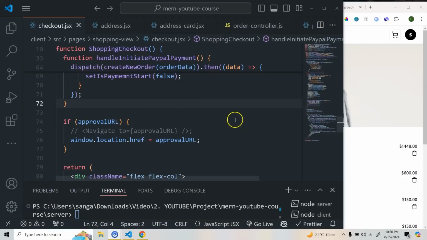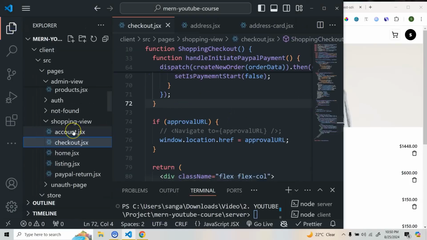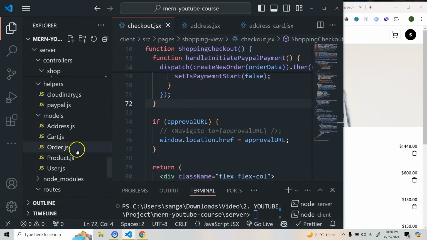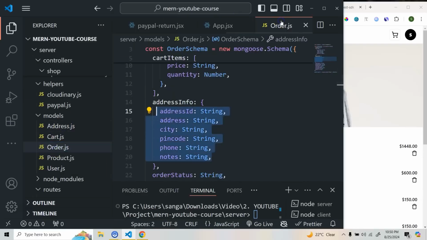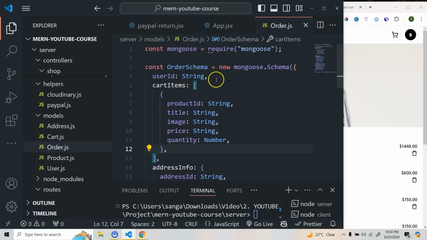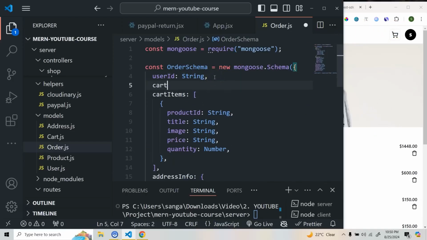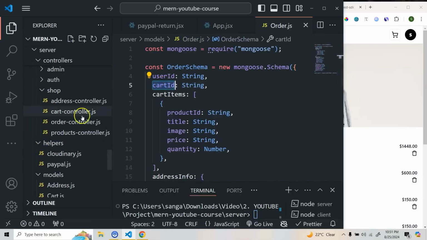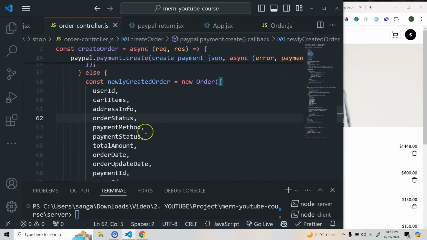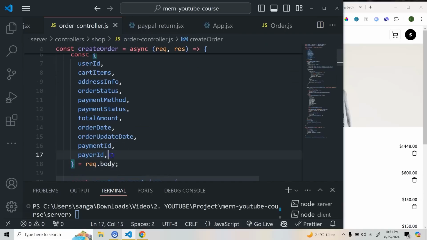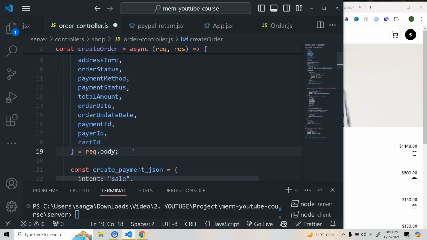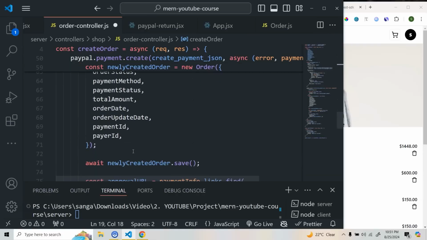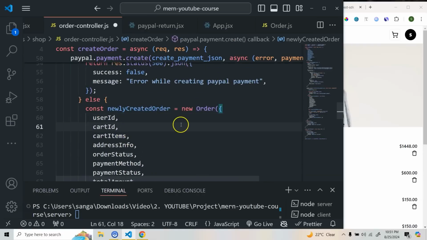Alright everyone, so let's start working on the capture payment part. But before that, one thing we need to add, and apologies for that, we need to add one more thing in our model. We need to add the cart ID also. The reason is because once the payment is successful, we need to remove those cart items from our cart. So we need to pass cart ID here also, and this is important. This cart ID we will receive in our controller. It will be a very simple change. First we'll receive this cart ID from our request.body, and we are going to save it in our database. That's it. So this is one change.